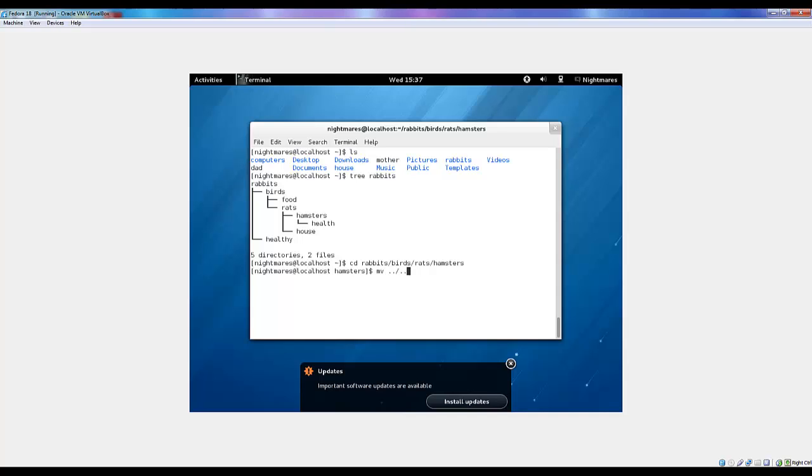Another dot dot would put me into the birds directory. Another dot dot would put me into the rabbits directory. And now I can put healthy and a space. Now I have to put where I want to put this directory, which is in my current directory, hamsters. As I told you before, I can represent my current directory with a dot. Let's see if that directory was moved. And there you go, we have a directory called healthy. We managed to move that. That makes it really easy to use.